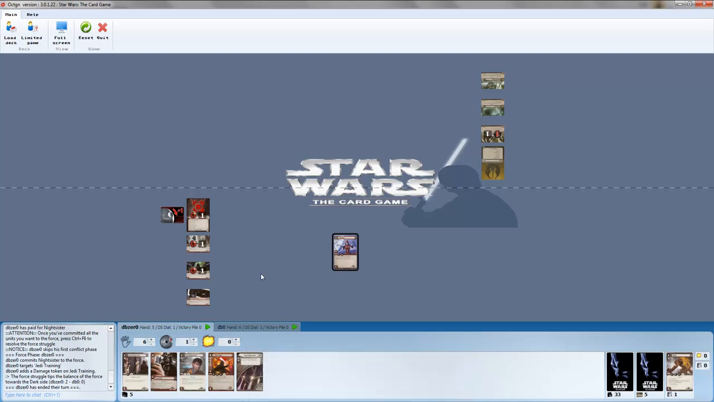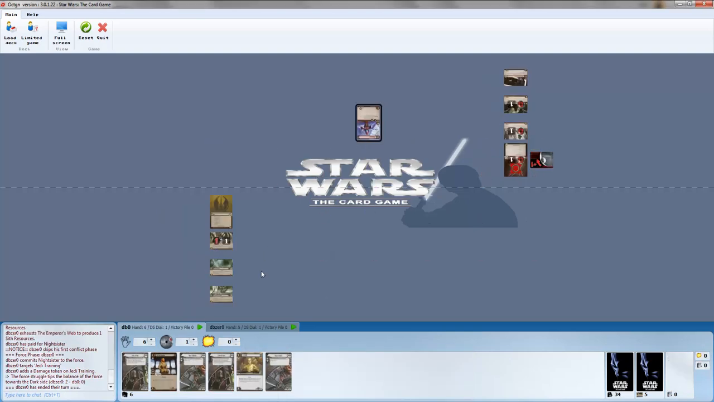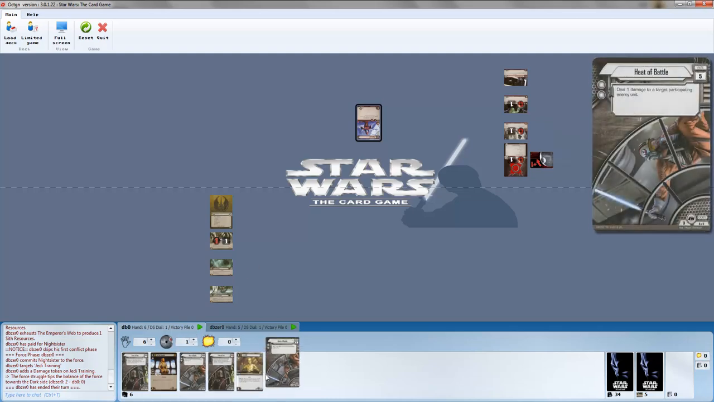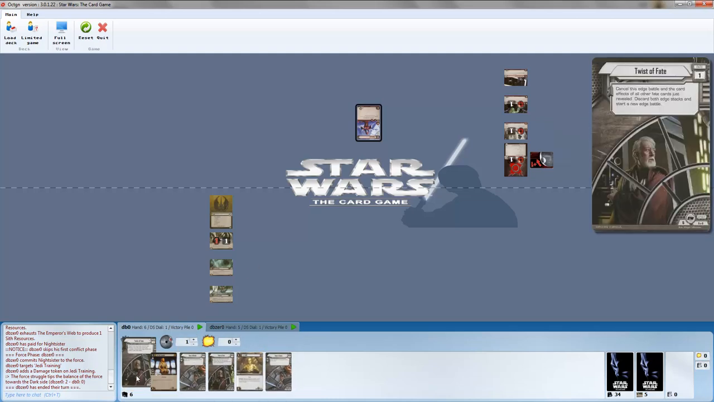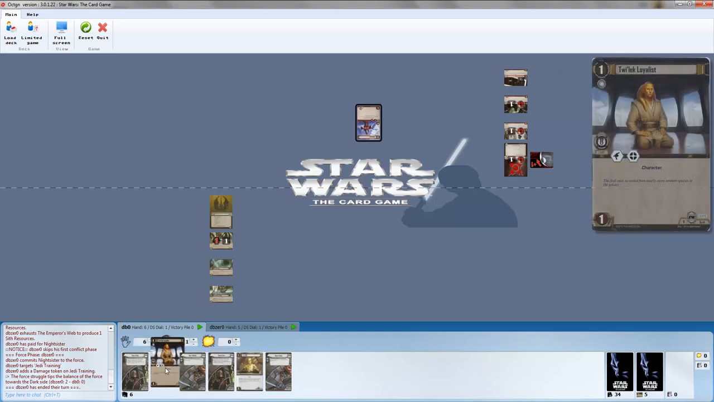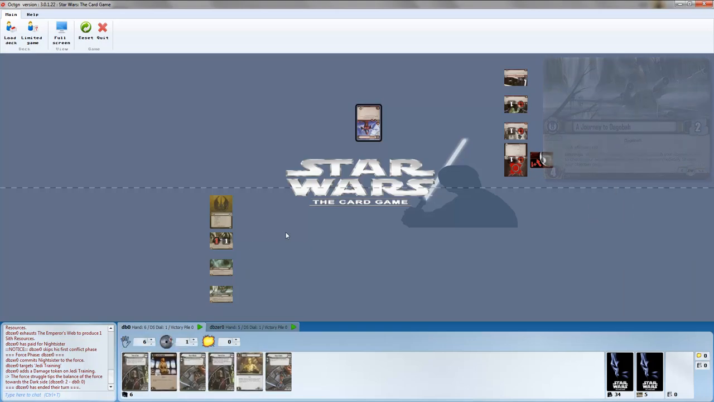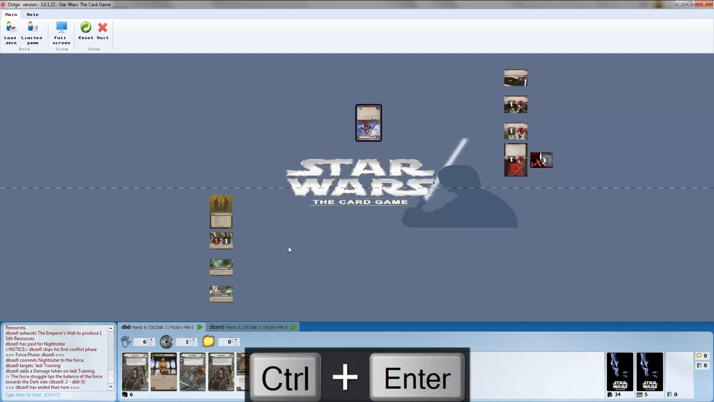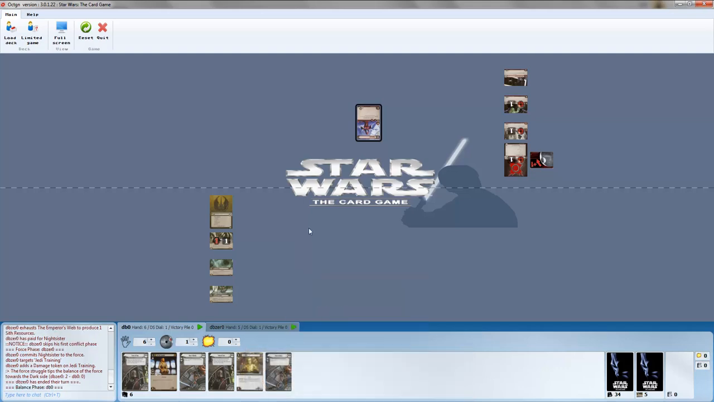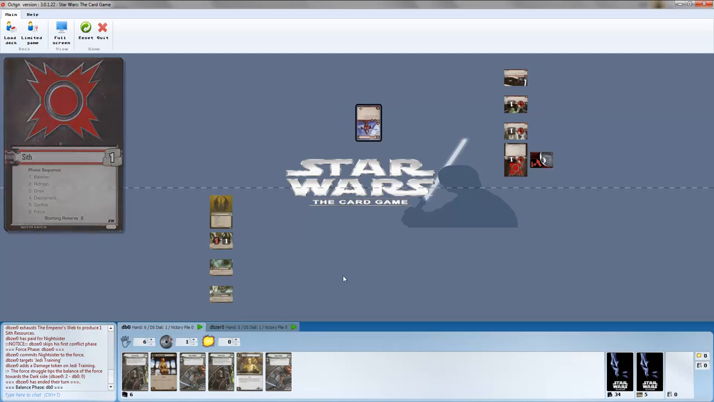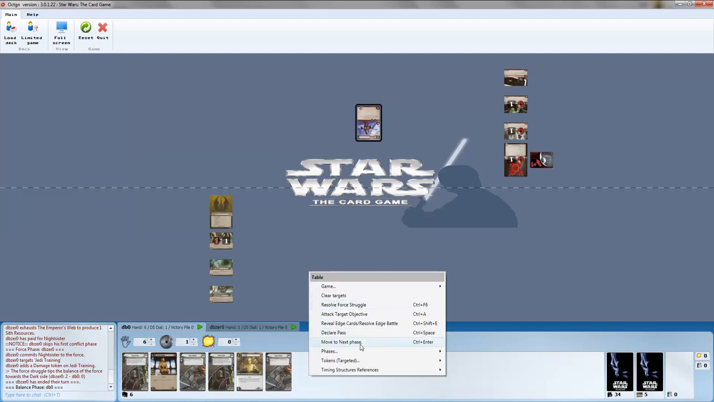Now my opponent can start their own. So let's go to my alternate itself. As we can see here, my starting hand is not particularly strong, so I'm simply going to start my turn for now. And we go, balance phase for me. On balance phase, since the balance of the force is not with me, we won't do anything. I'm just going to proceed to the next phase.